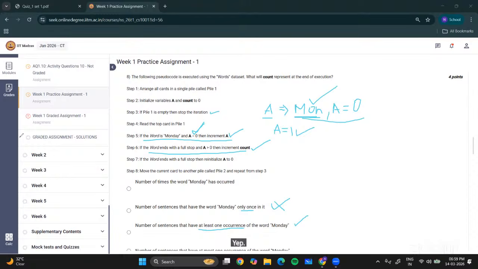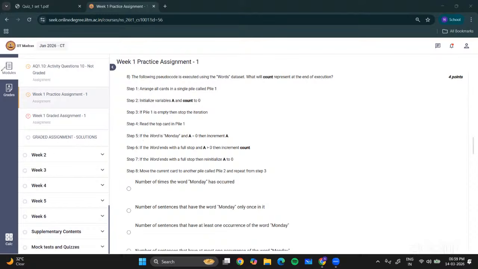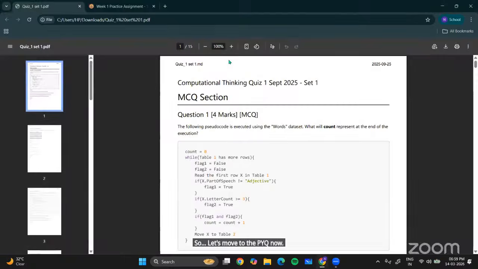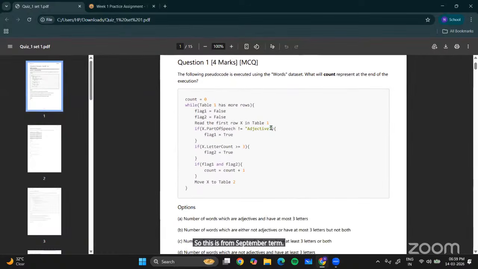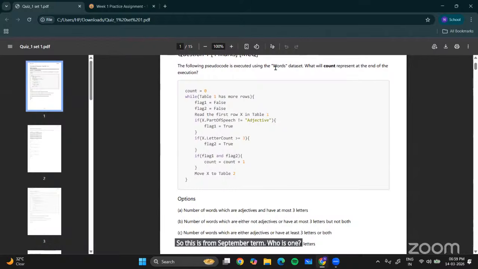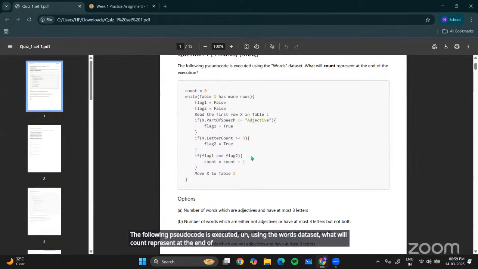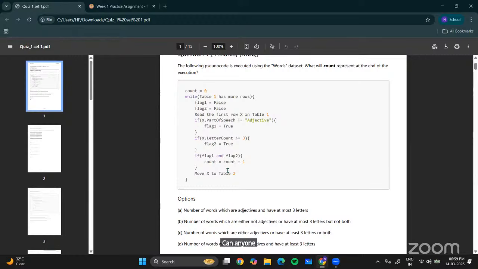Okay, let's move to the PYQ now. This is from September term, quiz 1. The following pseudocode is executed using the words dataset. What will count represent at the end of the execution? Can anyone tell what the answer for this one will be?